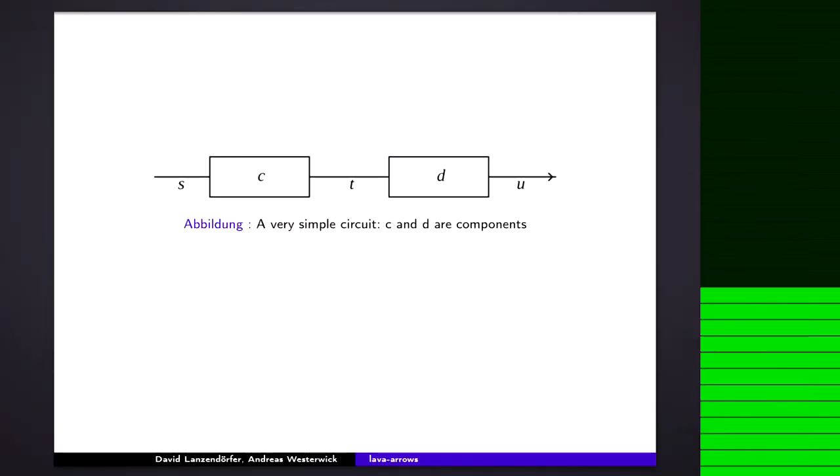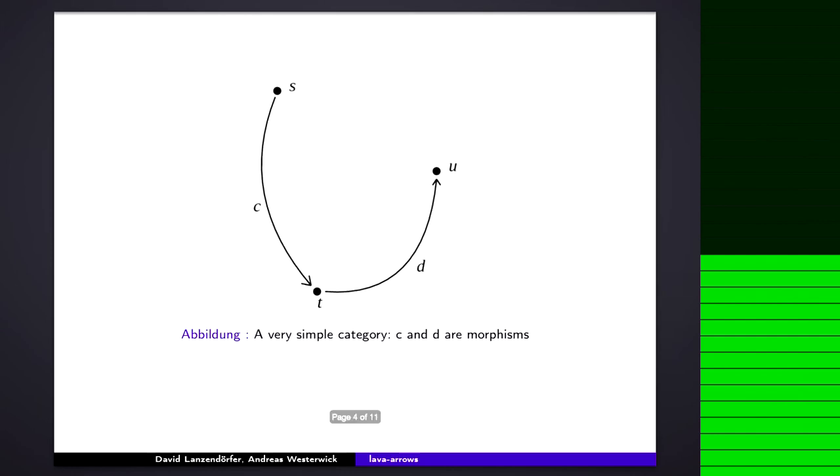When you have a very simple circuit, like two blocks C and D, S is a wire. It goes into a block C. You have a wire which comes out. That's T. You have a block D. That's another circuit. And you have U. Then you can transform it like that. And you have your type.